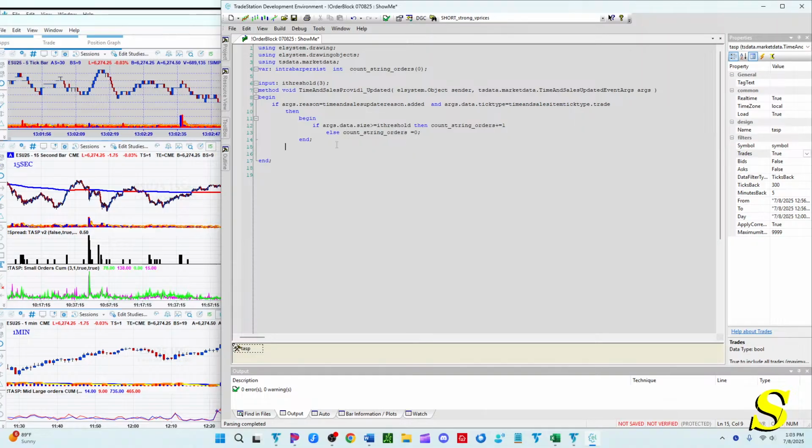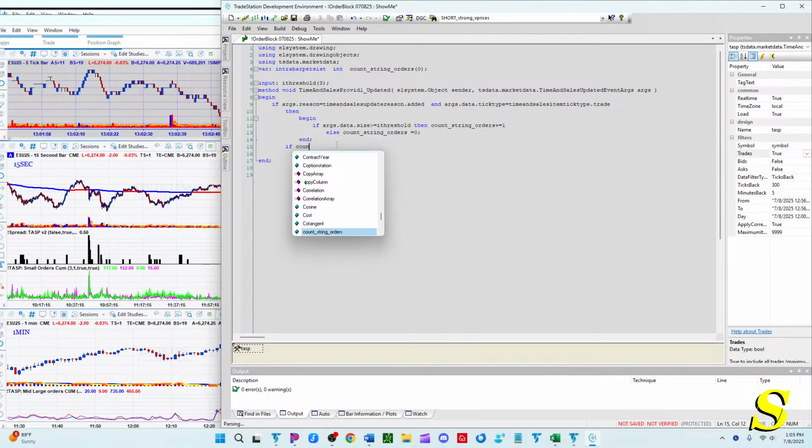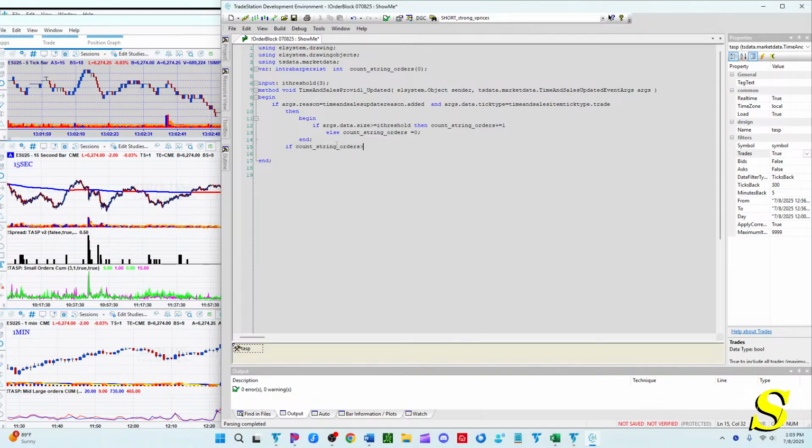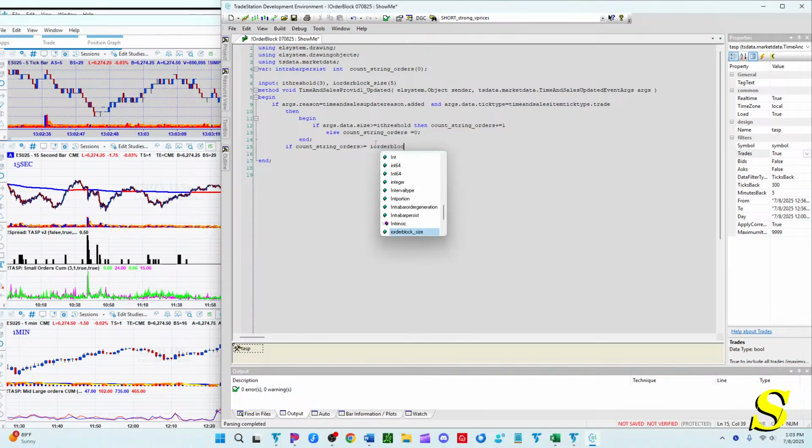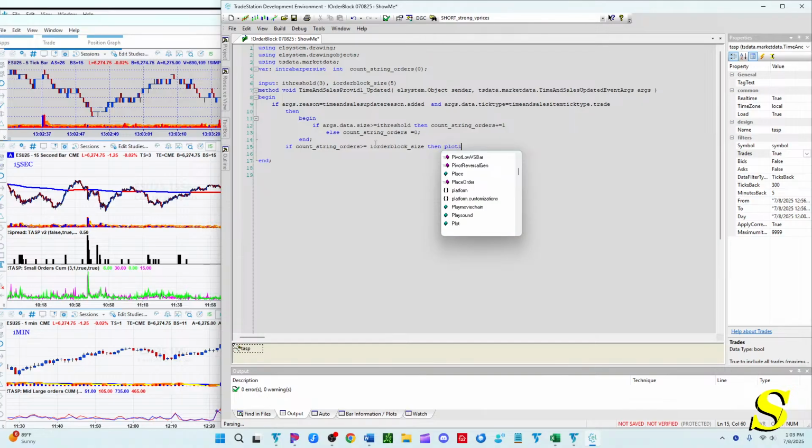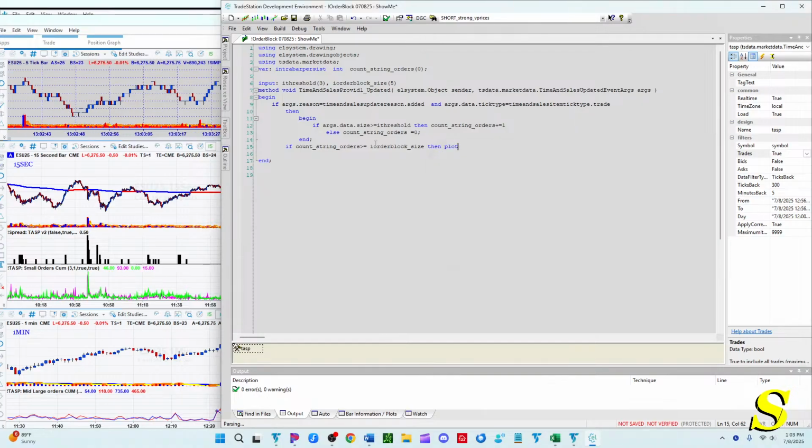Okay, so if count string orders is greater than or equal to, we're going to say 5. So we're going to have an input, I order block size. We'll make it 5. All right. If count string orders is greater than or equal to the I order block size, then this is show me. So we'll plot 50 at the low of the bar.